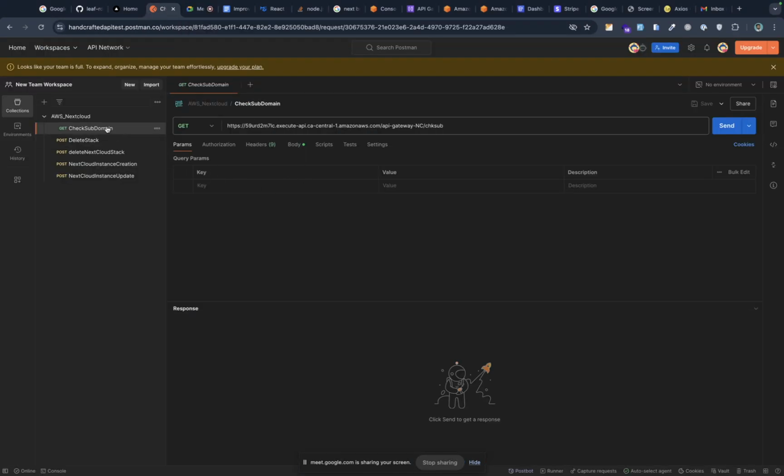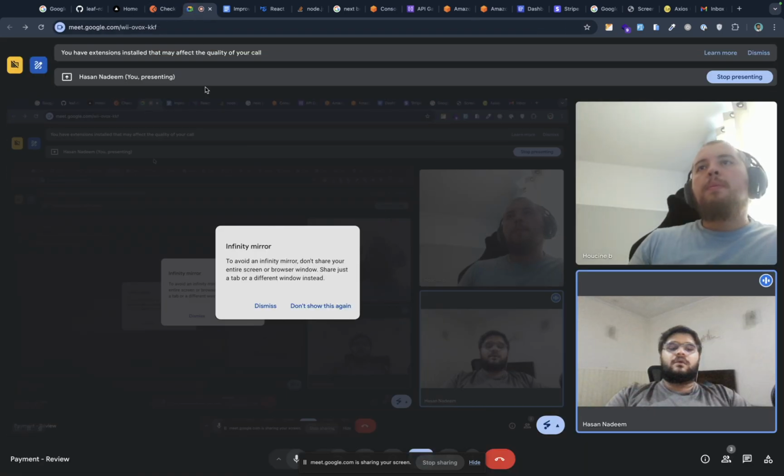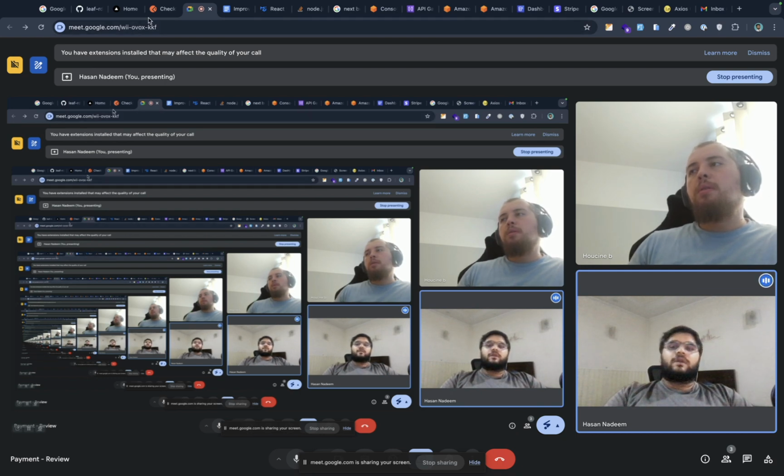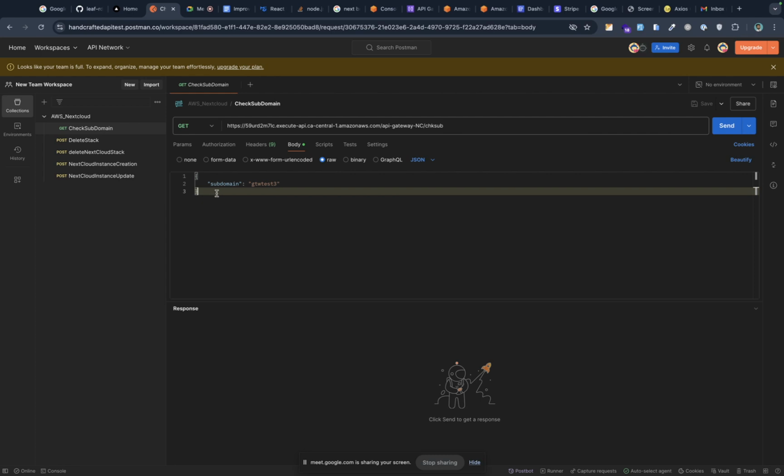Here you can see that this is a GET request, and we need to pass the subdomain in its body. But usually we don't do it like this. In JavaScript we use two libraries to fetch an API: the native fetch API and the Axios package. Both of them don't allow us to pass a body to a GET request. So I'm not able to pass this subdomain to this URL.